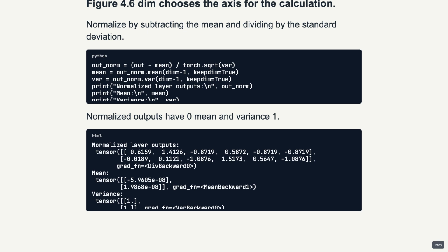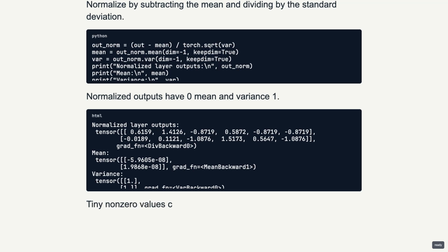Small residuals like 5.9605E-08 come from floating point arithmetic, not from the method itself. Computers store real numbers approximately, so perfect zeros can become tiny residual values. When a residual is that small, it is just round-off error, not a problem with the algorithm.